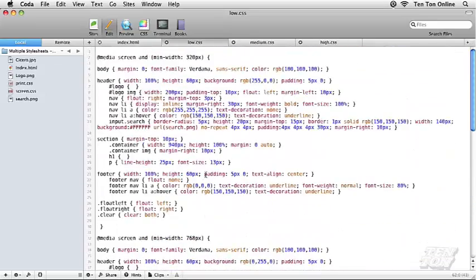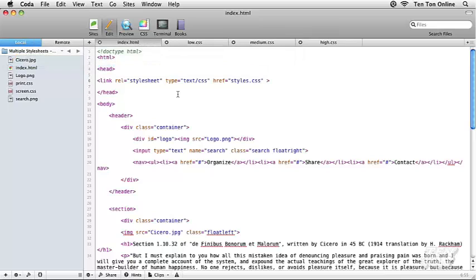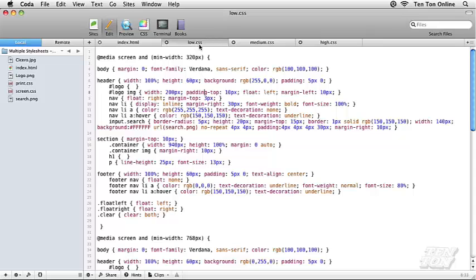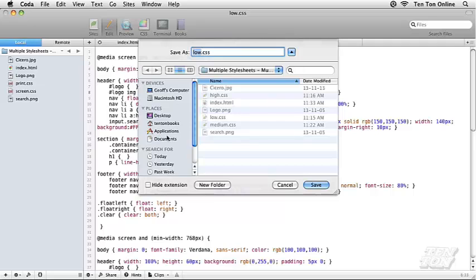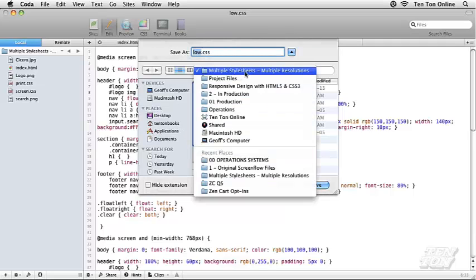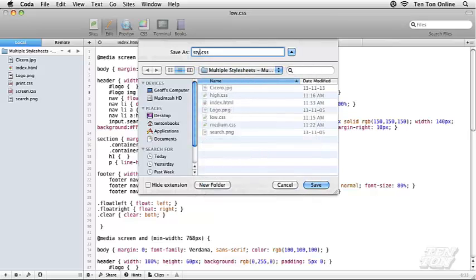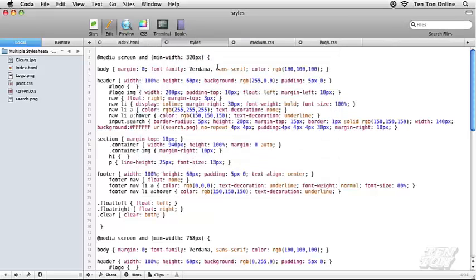Okay. Now, again, this is meant to be just a really quick introduction to media queries. Let's test this thing to make sure that it works. There's a couple of things that I want to do here. First of all, we can't have a file called low.css when our HTML document is looking for a file called styles.css. So I'm going to take low.css, and from my file menu, choose save as, and save this guy into the appropriate subdirectory inside the project files folder, and I'm going to call him styles.css. Okay, that takes care of that.